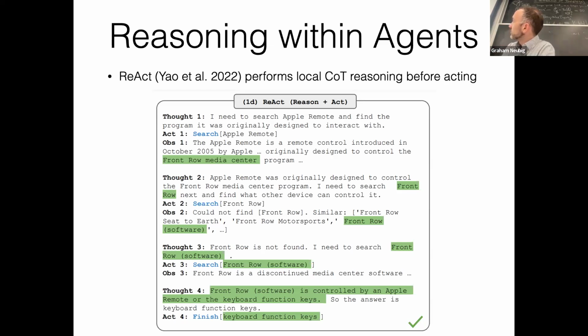And so you would have thought number one: I need to search Apple Remote and find the program it was originally designed to interact with. And then the actual action is search Apple Remote. And basically, they demonstrate that this gives you a lot better accuracy, a lot of improvements. It's also better for interpretability.